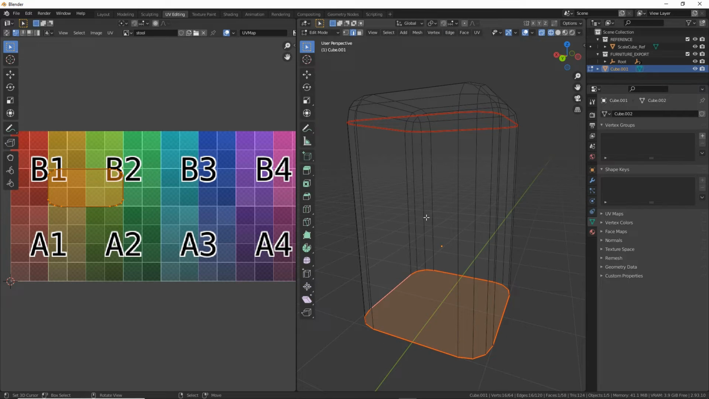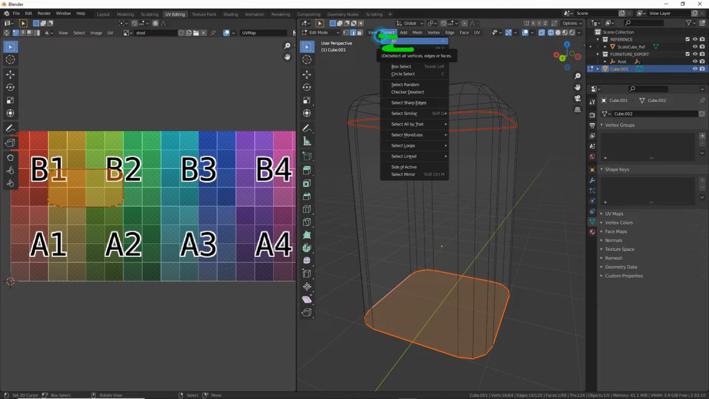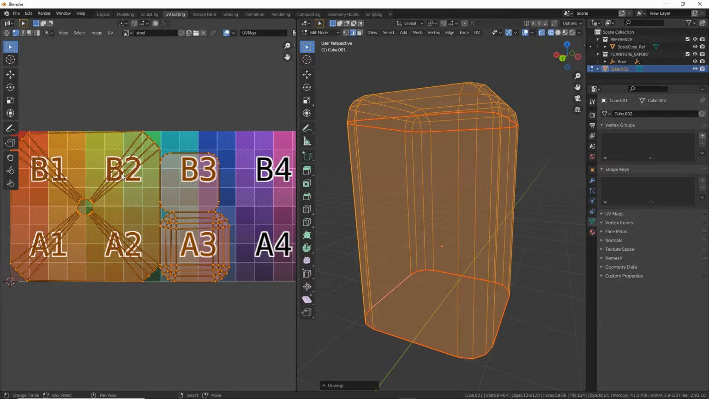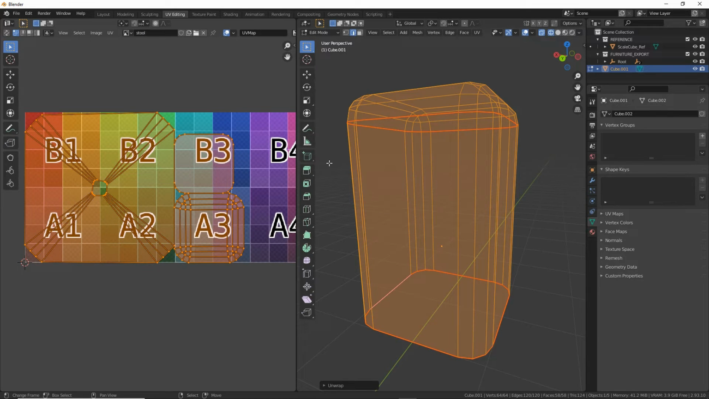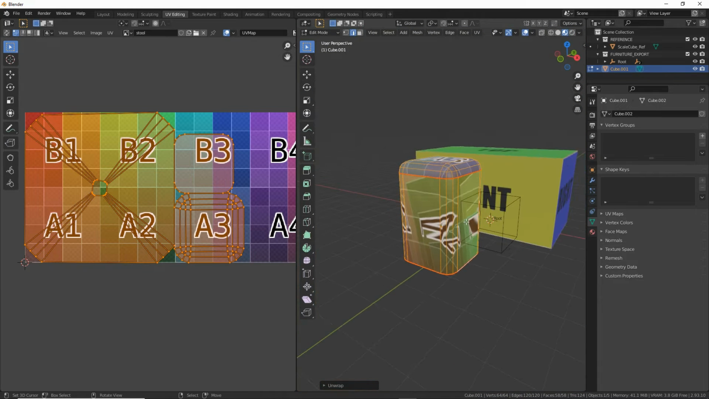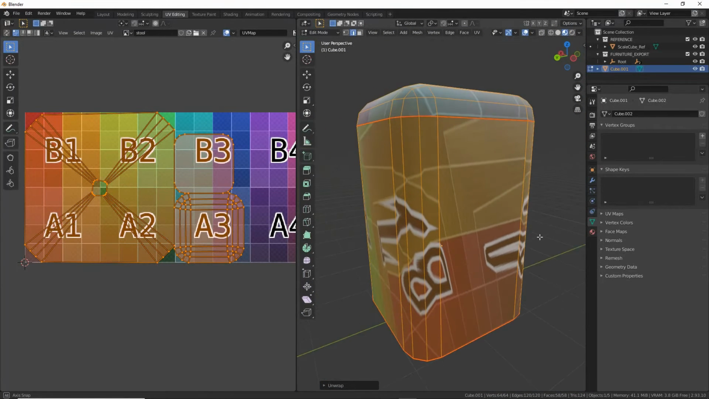So if we try unwrapping this now, select all, and then from the UV menu, we can either do this in the 3D view, or we can use the UV menu in the UV editor. We want unwrap. Just do a basic unwrap. Click, and that will unwrap our object. So if we switch back to material preview, we can see what that's done.